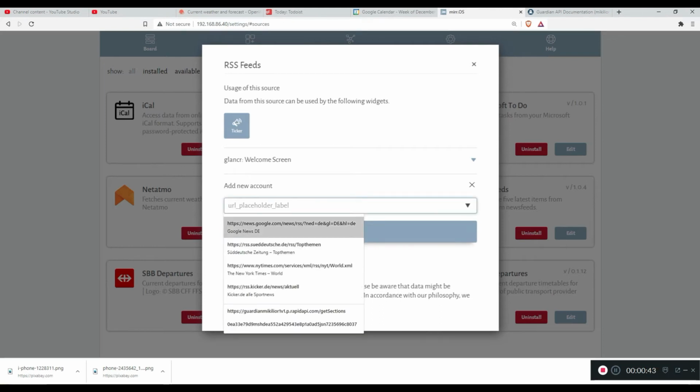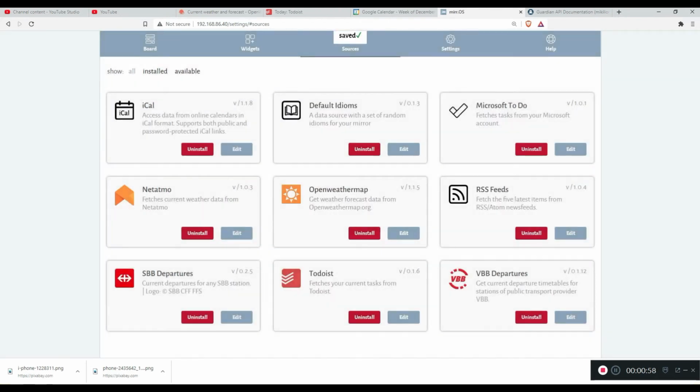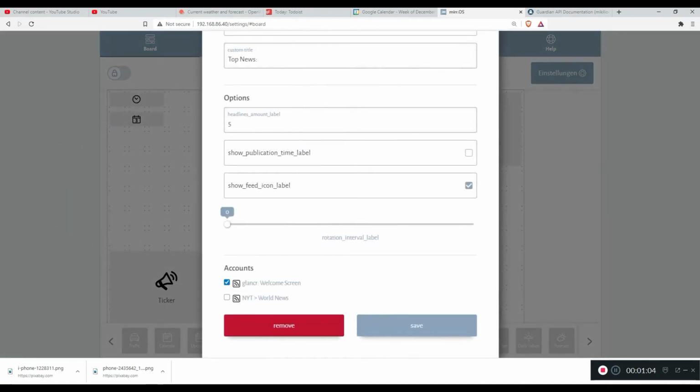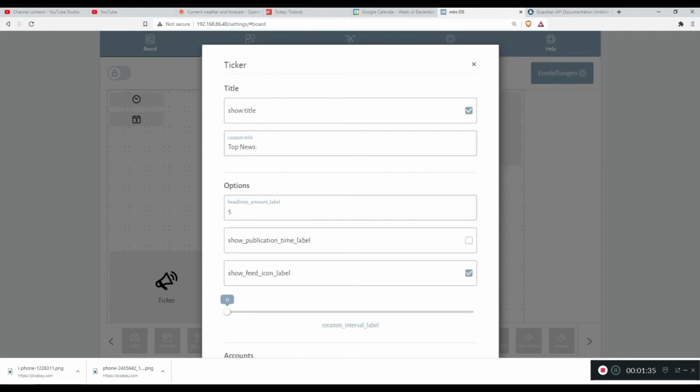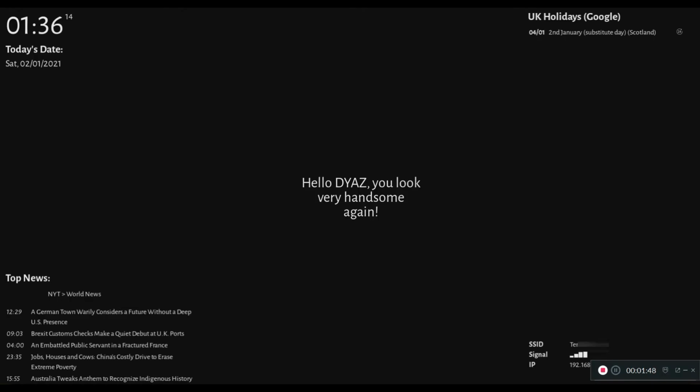This is not me endorsing New York Times. This is just one of the available options. Click Add. Now we can go back to Board and click on Ticker. We want to make sure the correct source of news is checked. Click Save. And if we go back to our display, we can see that the changes are reflected.